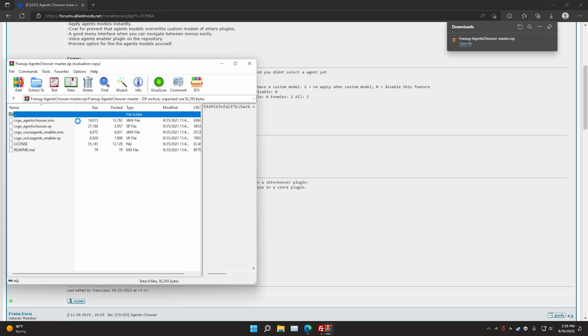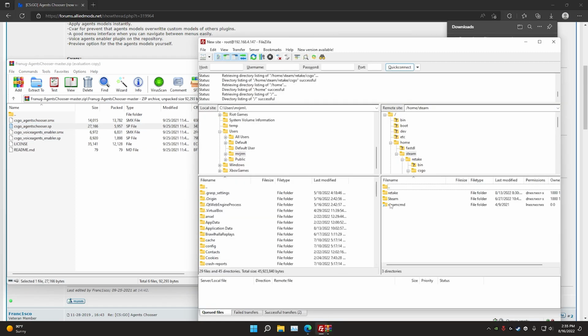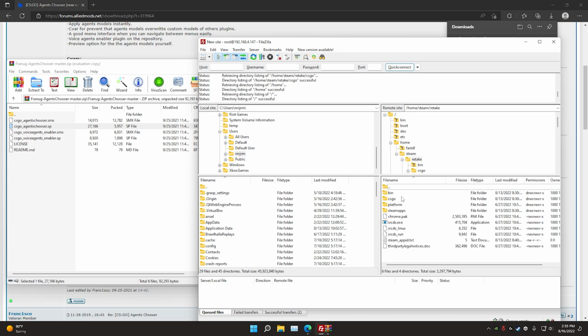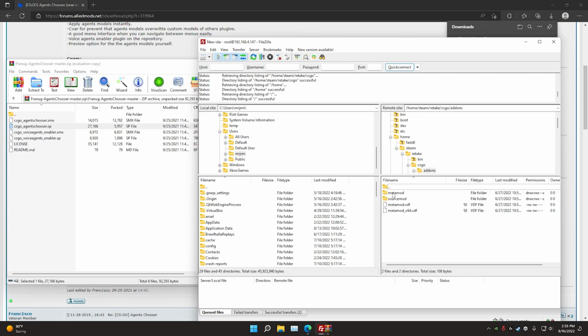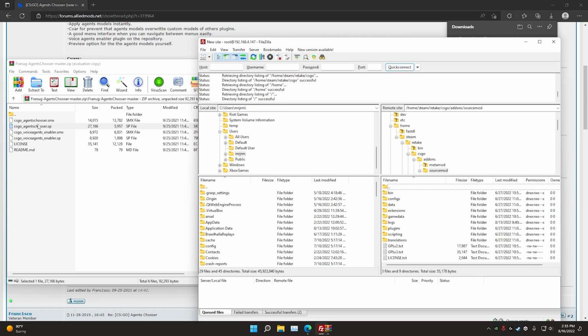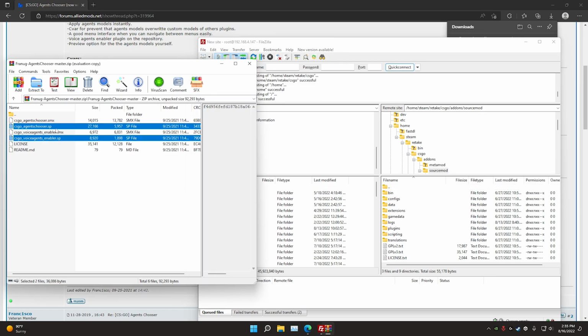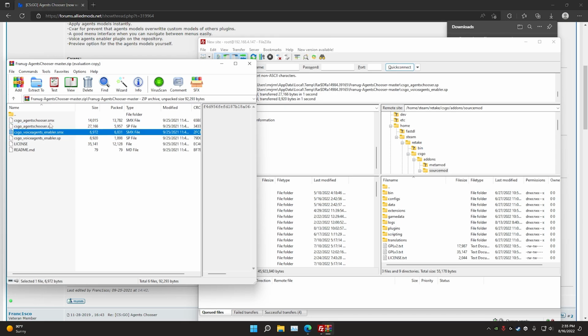And then inside of here is a folder. And then these four files right here are the ones that you're going to want to move into wherever your server is installed. So my server is right here. We go in the main directory of your server, CSGO, addons, SourceMod, and then these SP files right here, you're going to want to put inside of the scripting folder. And then the SMX files, you're going to want to put into plugins. And then that has technically completed the installation process.